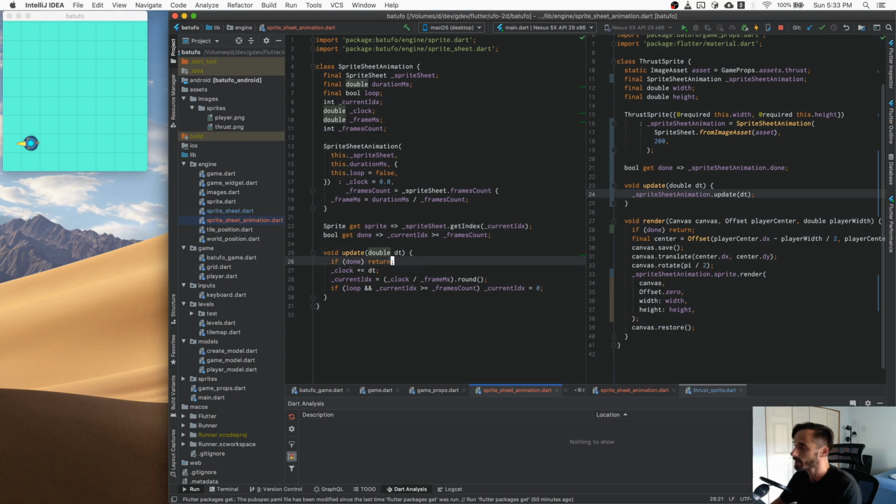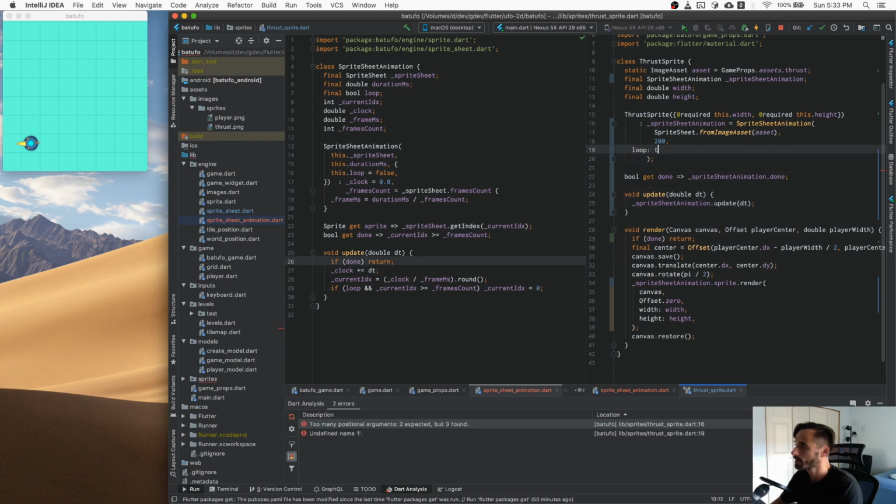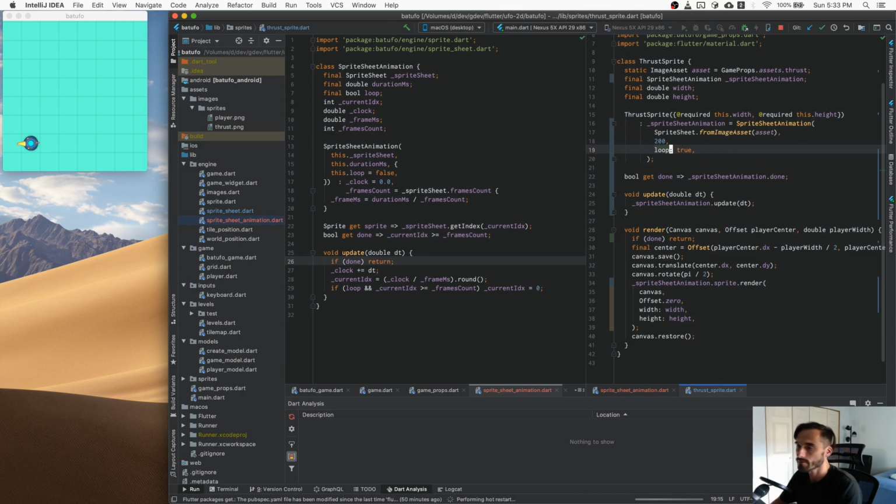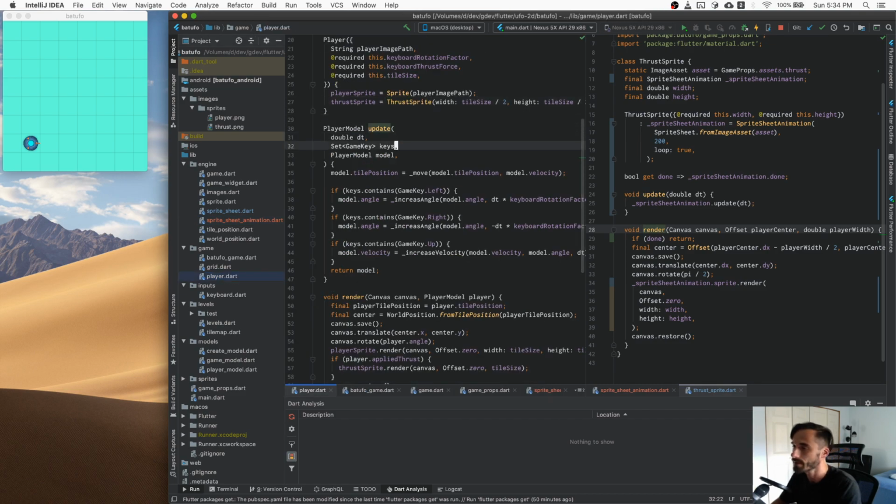So now that's the animation. So now if we render, for now we're actually going to loop, so we can see what it would look like if it would just loop all the time. So if we do this, we see nothing. Okay, that's interesting. Oh, because we're not updating, right? So whoever creates the thrust sprite, the player actually needs to update the thrust sprite, right?